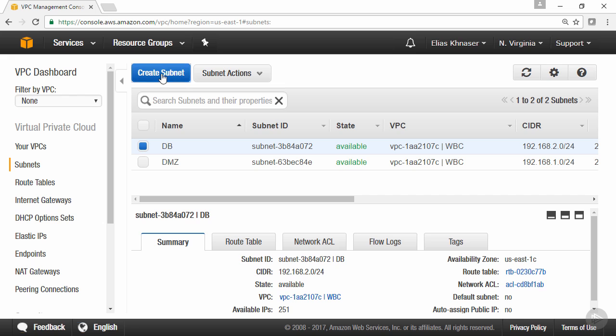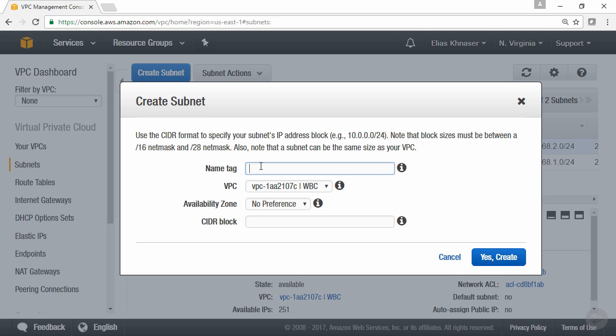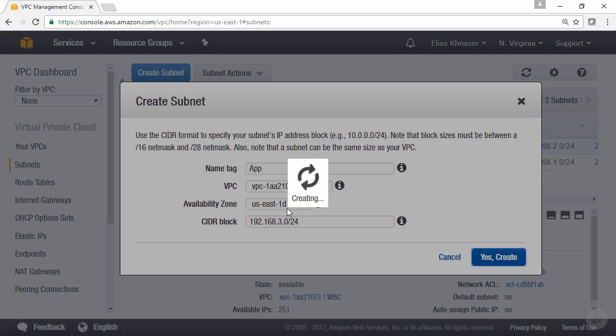And we're going to do one more. And this is going to be our app subnet. Again, right VPC. From an availability zone perspective, we already chose B, we chose C. Let's go ahead and go with D here. And from a CIDR block, it was 192.168.3.0 with a /24. Create that.